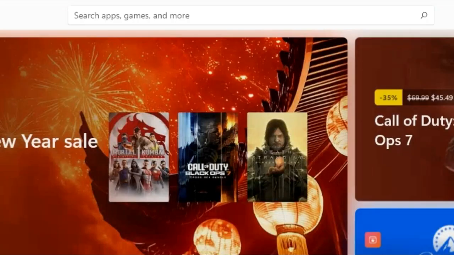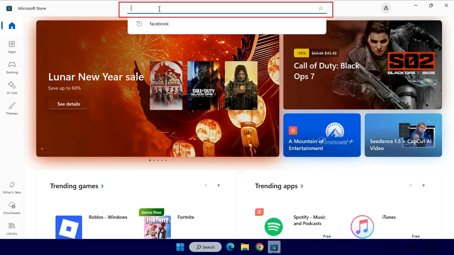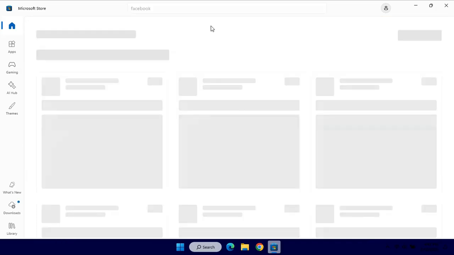Now that we're in the Microsoft Store, look at the top of the window. You'll see a search bar that says Search Apps, Games, Movies, and more. Click on that search bar, type Facebook, and hit Enter on your keyboard.